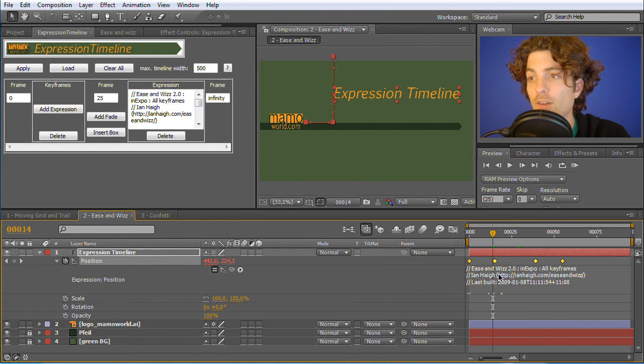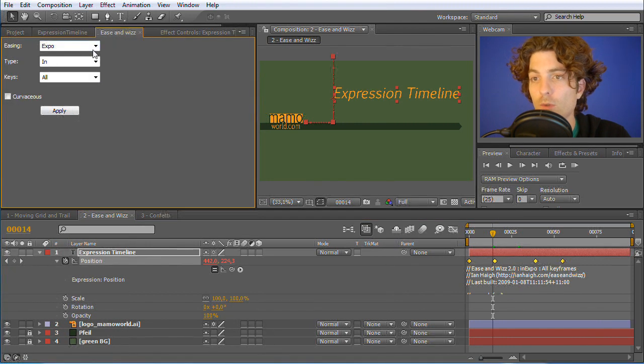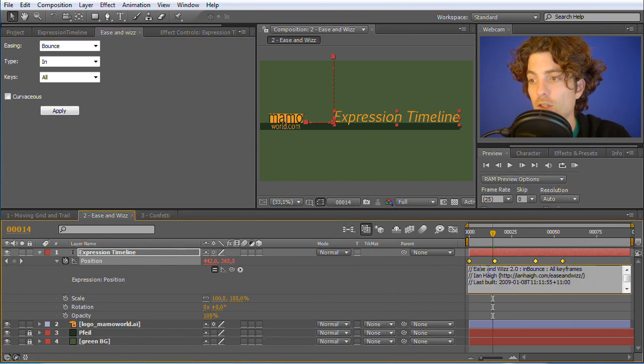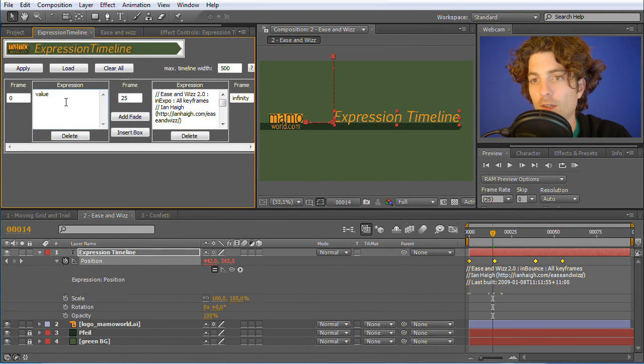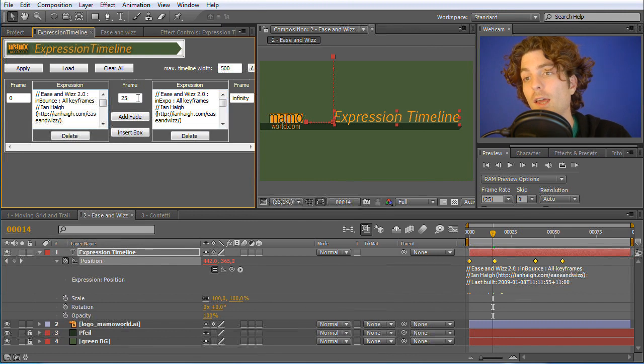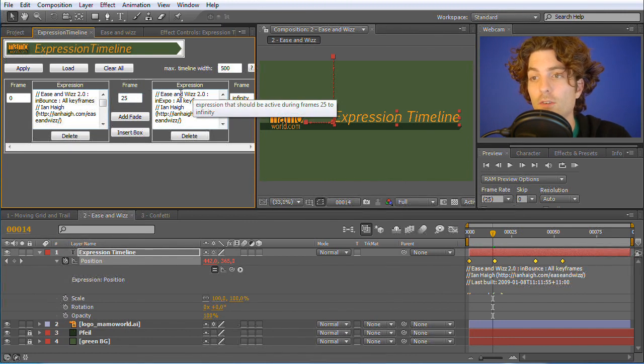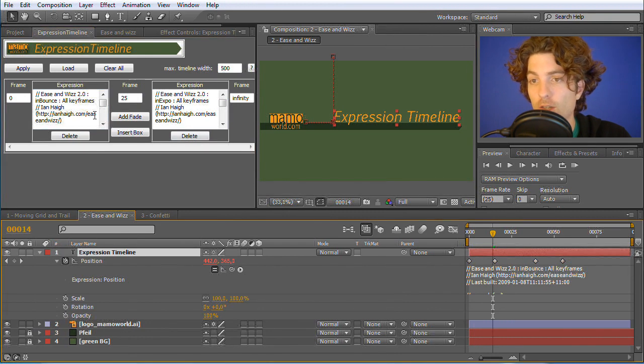So to get this bouncing behavior, we again select our position, go to Ease and Wizz, and say, okay, we want to have the bouncing, and apply it. We can see that here now the expression changed in Ease and Wizz in bounce. So again, I hit Control A to select all the expression, and Control C to copy it. Now we go to the timeline and add here before frame 25 the expression for the bouncing. So from frame 0 to 25, Ease and Wizz in bouncing, and from 25 to infinity, Ease and Wizz in expo. Now I just have to apply this construct, so select the position and hit apply.